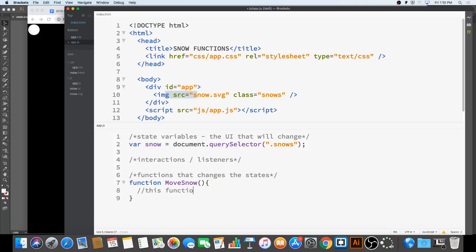This function moves the snow. And we're just going to forget everything else for now. So this is preparing it. It's always good to prepare an architecture if you're going to build an application. It doesn't have to do anything right now, but you're preparing it because you know that this function is going to move the snow. And when we say move the snow, really we're just changing its style.